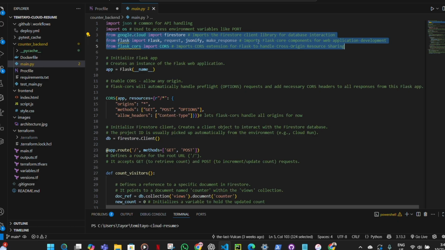Then I also imported Flask CORS, which allows requests from different origins, for example, from my public website. And next, I initialized the Flask app and enabled CORS for all routes with this. Basically, this means that any browser or front end, like the JavaScript we wrote earlier, can safely call our API without being blocked by the browser's same-origin policy.